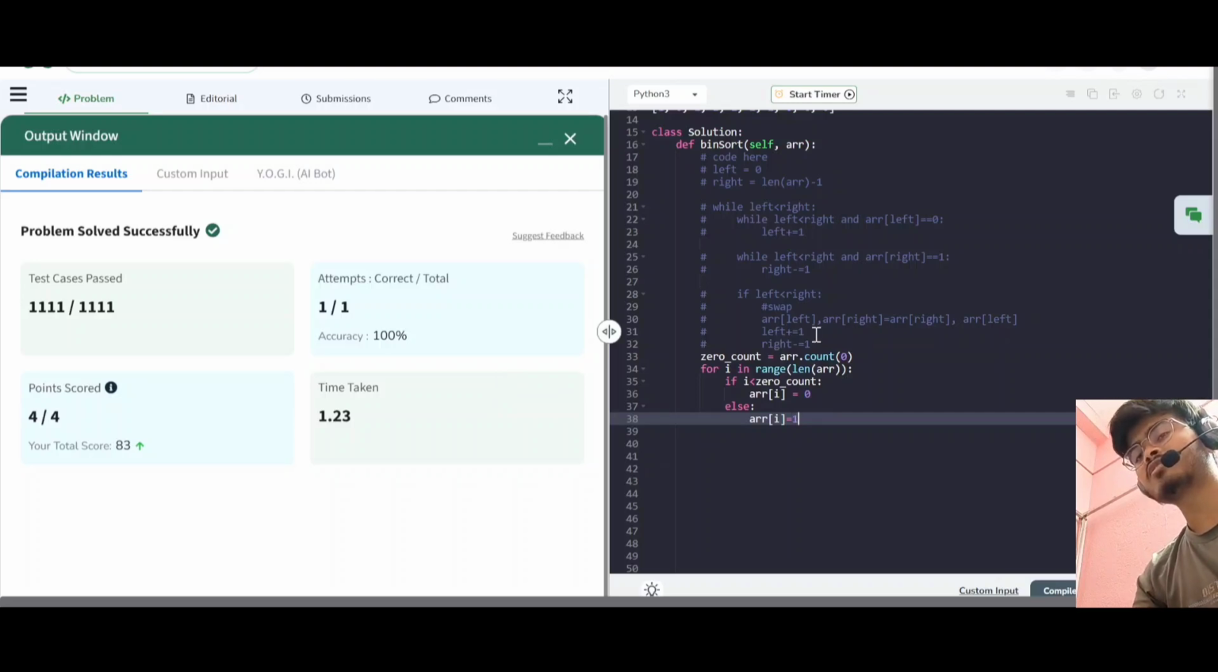Now let's discuss some edge cases. The first edge case is when the array contains only ones. For example, 1, 1, 1, 1, four ones. The right pointer will keep moving left because all the ones are already correctly placed. So no swap is needed. The array elements remain unchanged.